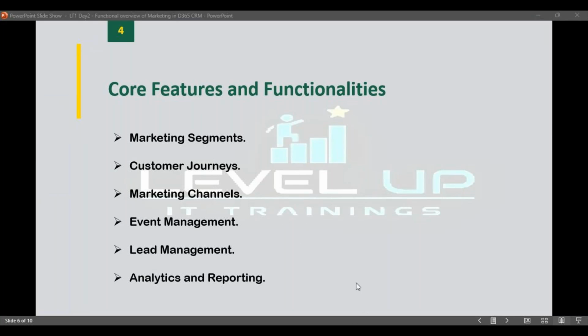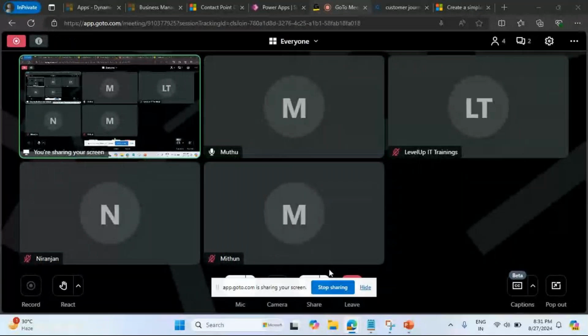So let me try to share that entire screen. But entire screen, okay. Able to see my screen?